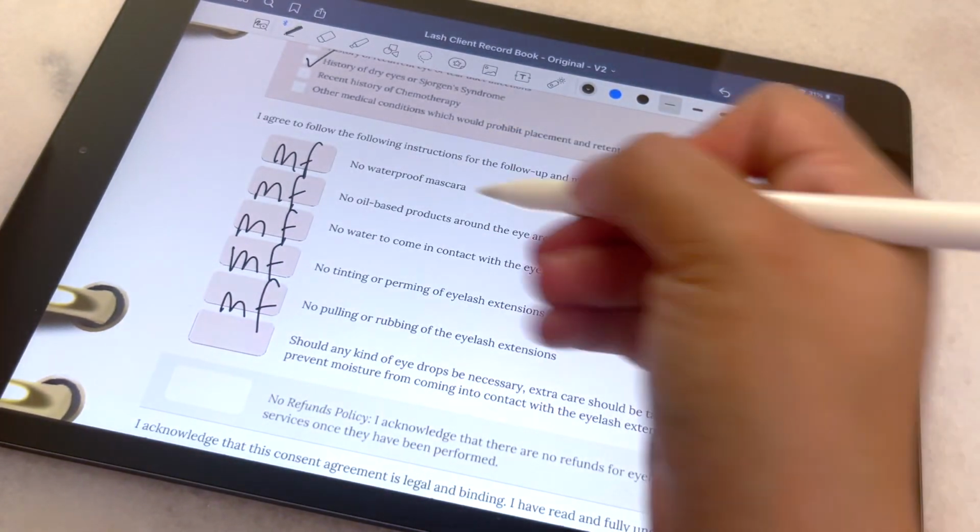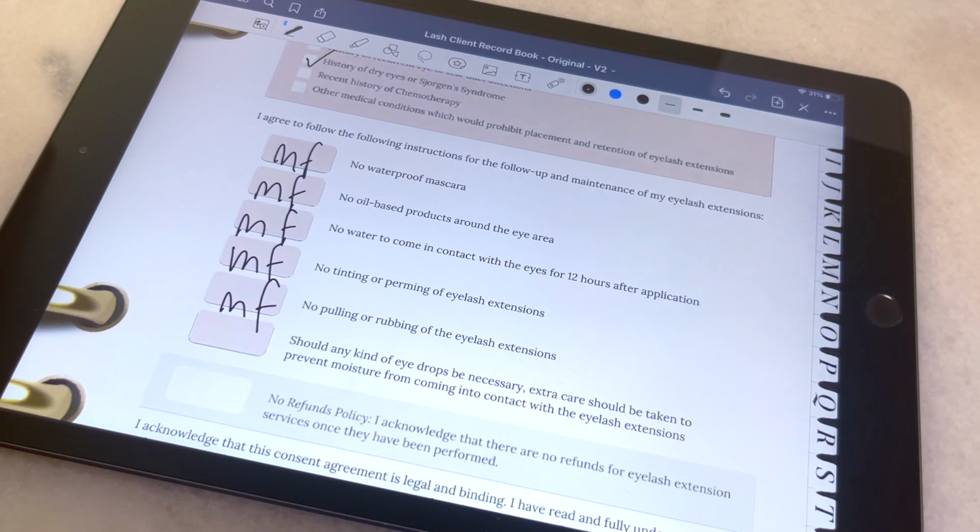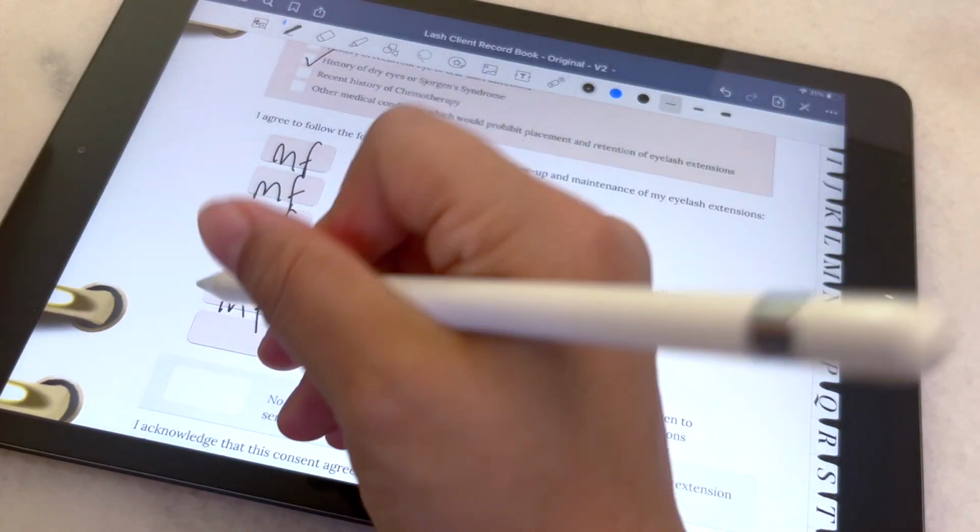Go ahead and sign here. Make sure you're not using waterproof mascara. Make sure you're not using your oil-based products. Make sure no water comes into contact with your eyelash extensions after, and so on and so forth.